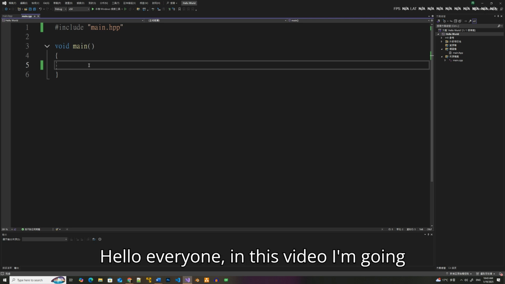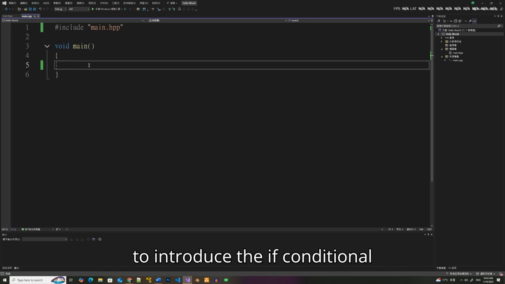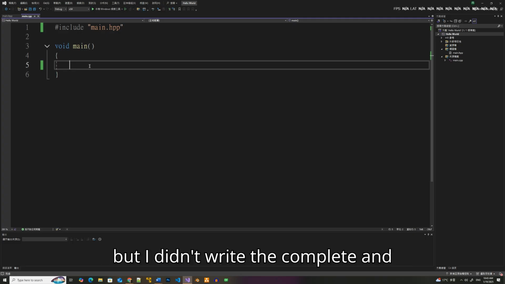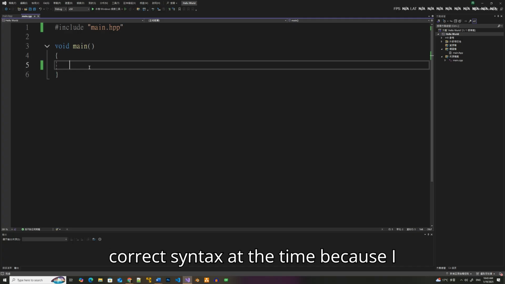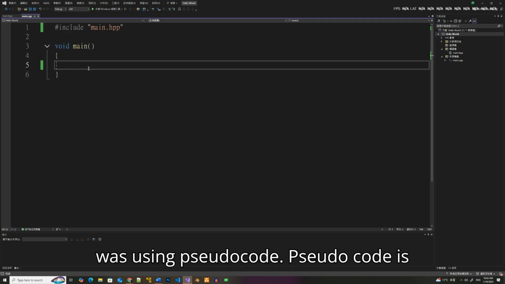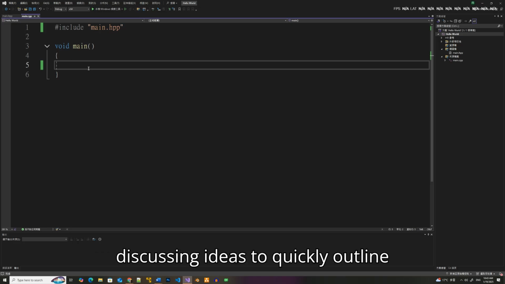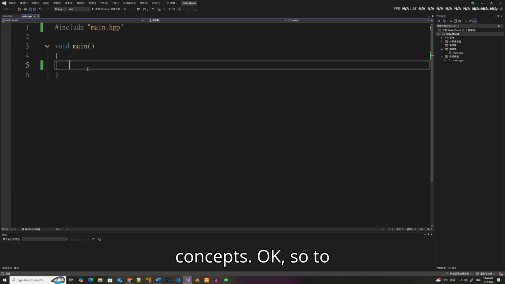Hello everyone. In this video, I'm going to introduce the if conditional statement. In previous videos, we mentioned the if conditional statement, but I didn't write the complete and correct syntax at the time because I was using pseudocode. Pseudocode is often used when planning or discussing ideas to quickly outline concepts.